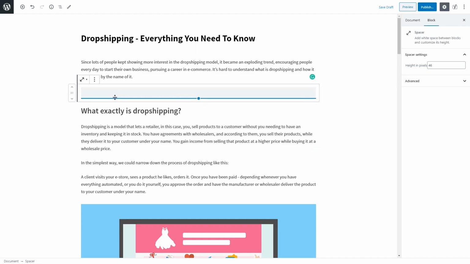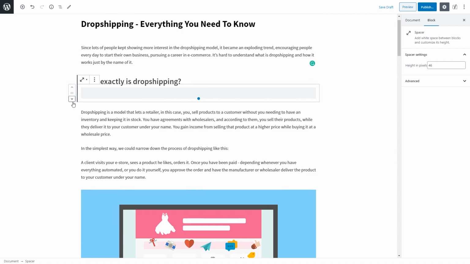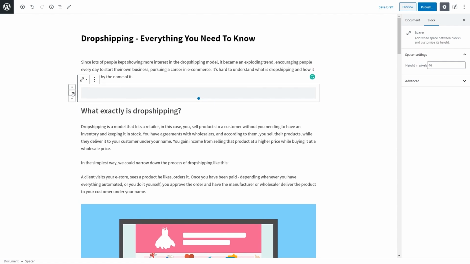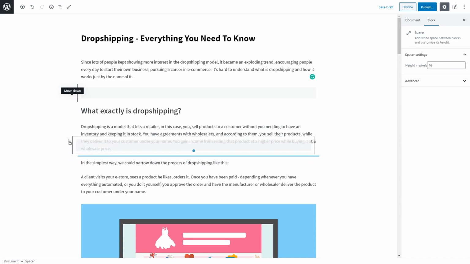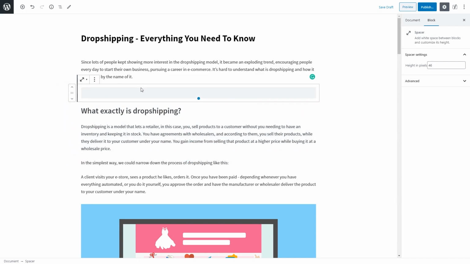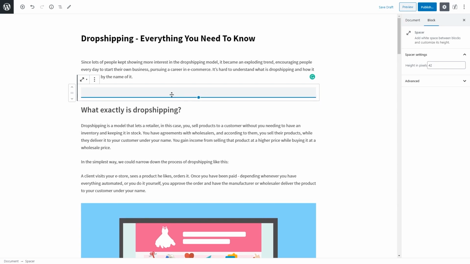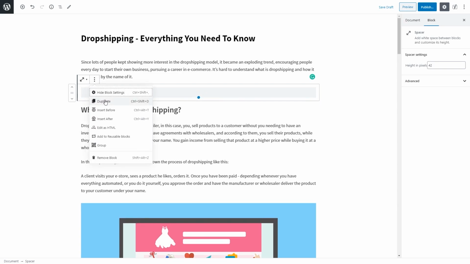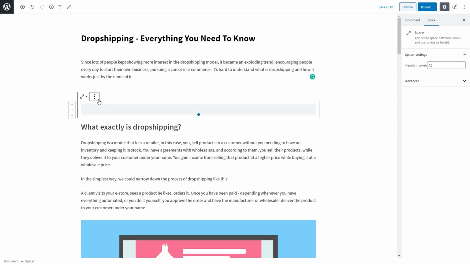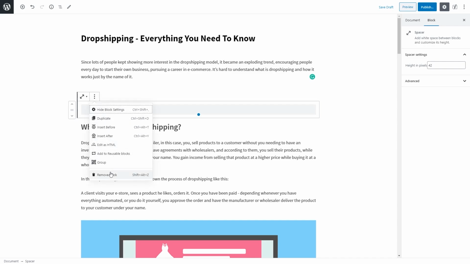As you can see, you can also move each block by clicking right here, or you can move by dragging anywhere you want. And once you add spaces, for example, you can change the size of space, you can duplicate blocks. Once you click right here, you can click duplicate, and you will duplicate the content block, and you can delete it as well by clicking right here, remove block.